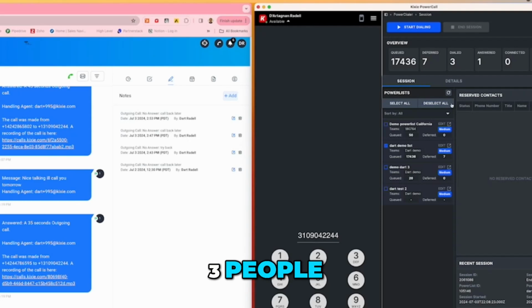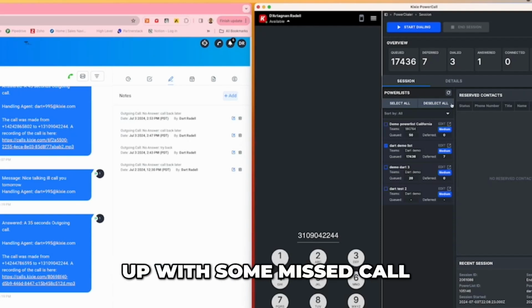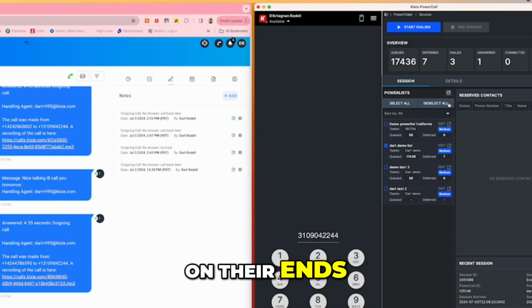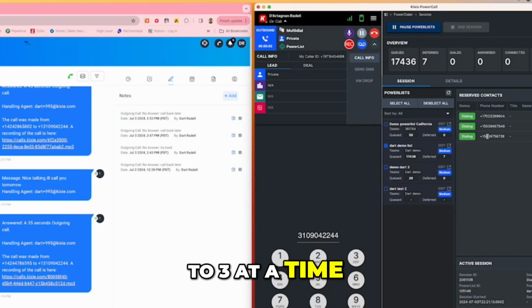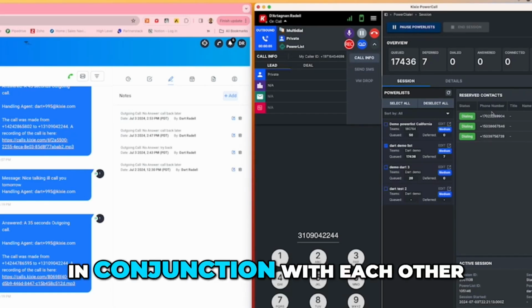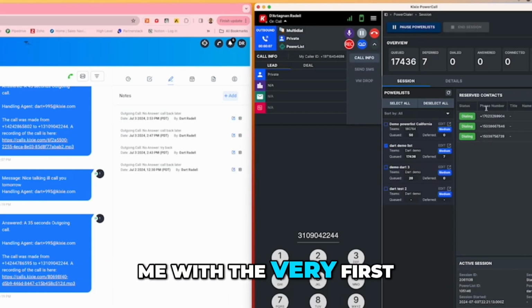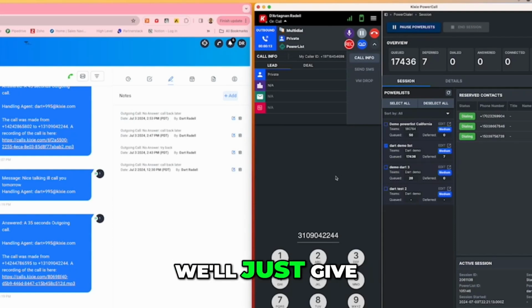And for the other 3 people that don't pick up, it will show up as a missed call on their end. So for example, I'll click Start Dialing, and I have this list toggled to 3 at a time. So now I'm calling these 3 numbers in conjunction with each other, and it's going to connect me with the very first person that answers. We'll just give it a second here.